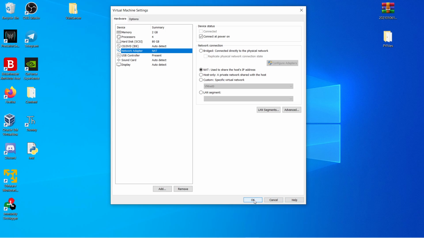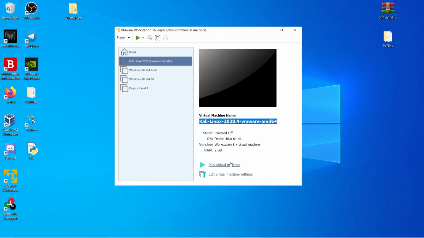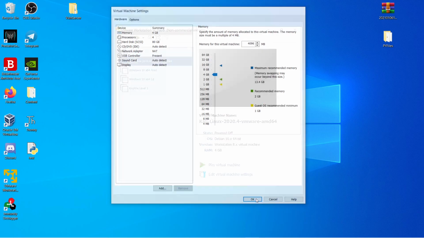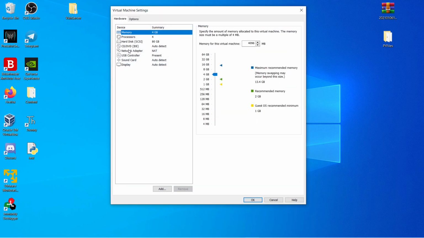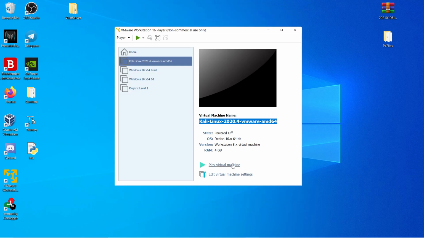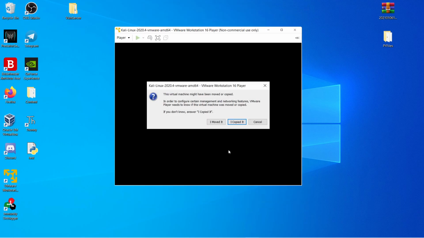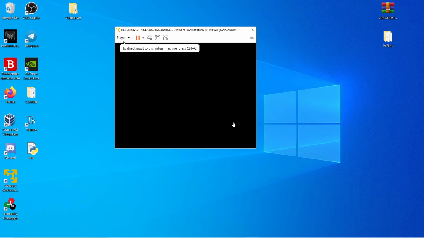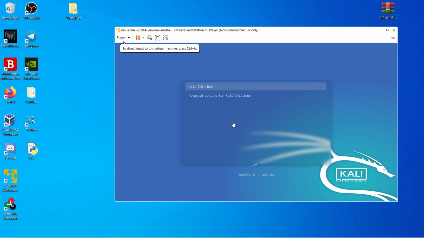So once we've done that, I'm going to click OK, and actually I didn't change the memory, so I'm going to go up to 4, click OK. Now here you can do other bits as well. If you wanted to, you can change the name here, but that's stuff that you can do in your own time. So once it's all done, we're going to click play. If this pops up, we're going to say I copied it. Wait for it to load. You can either just push OK or wait the 5 seconds and it will boot.